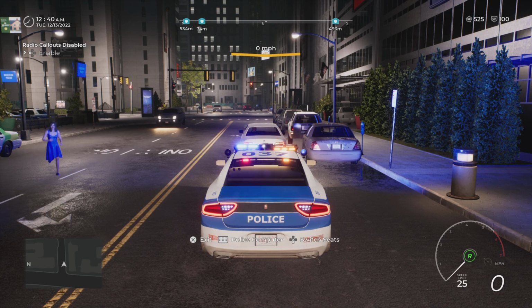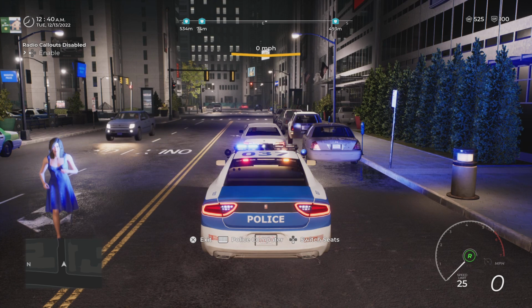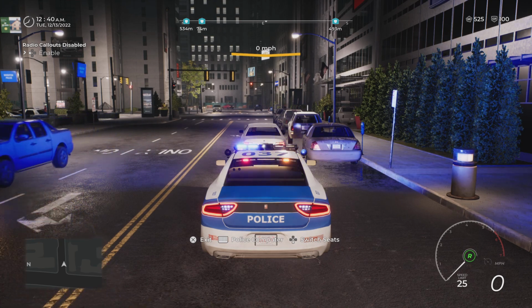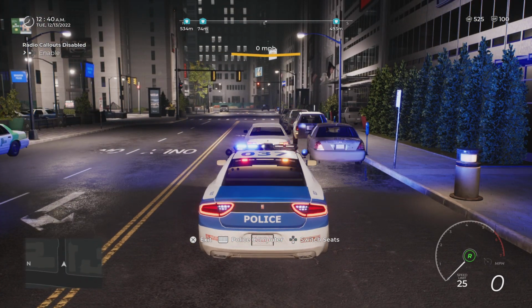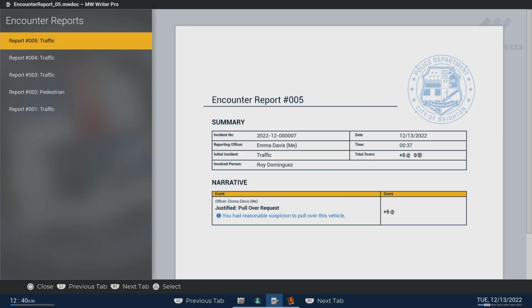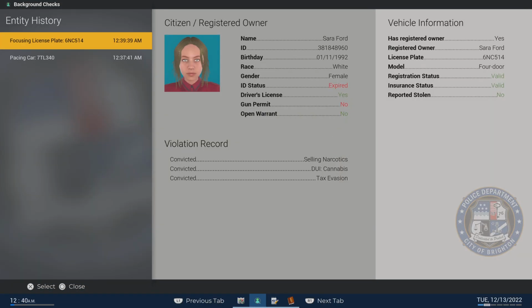Alright, so I want to teach everybody how to perform a traffic stop by role playing. I got this car pulled over for, I believe, an expired ID. I checked it in my CAD system. So let's just look at it real quick. So her ID's expired.